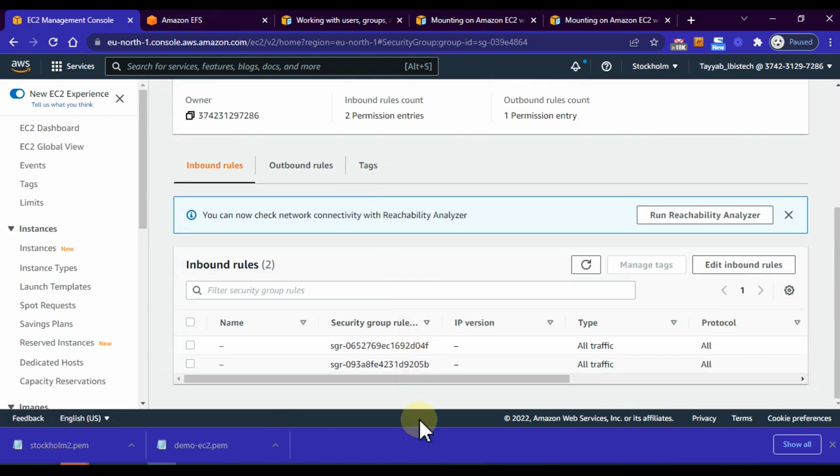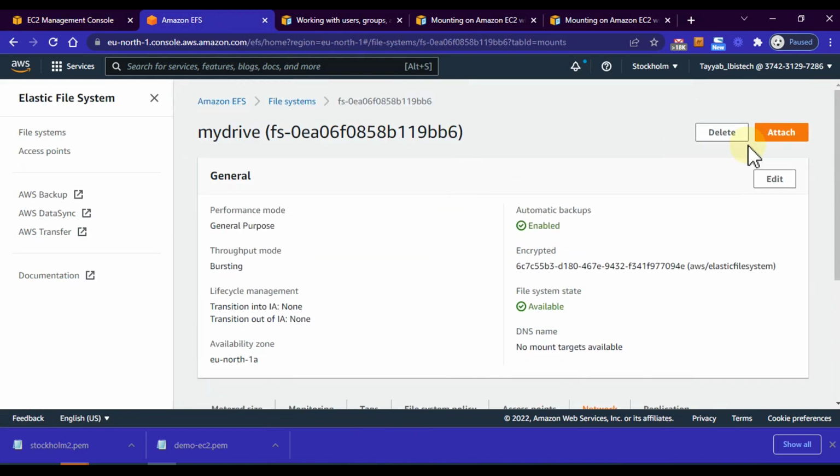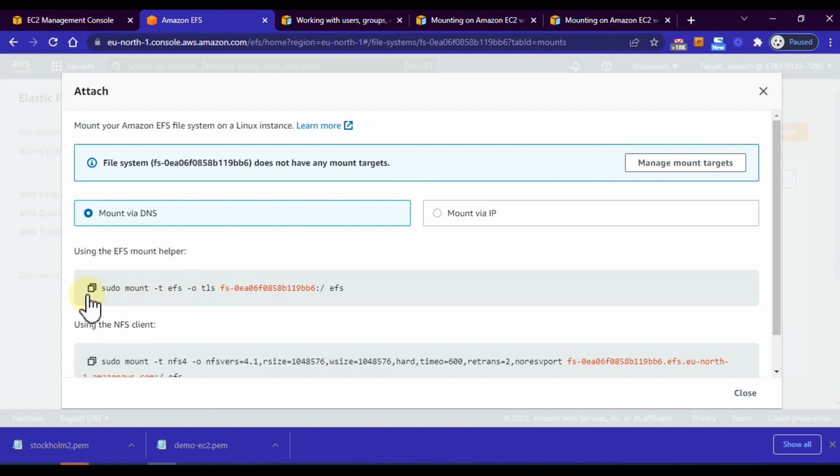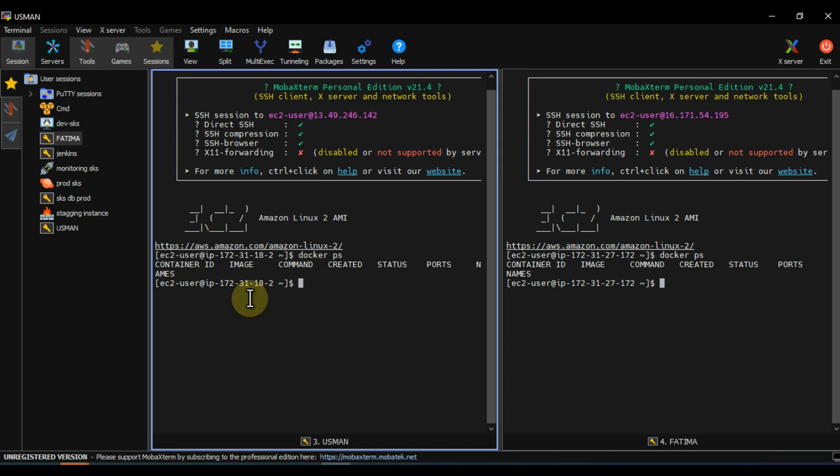So we're all set. Let's go to EFS and let's click on attach, and if we click on attach we will get an error. So first of all, let's create a directory which we are going to mount.